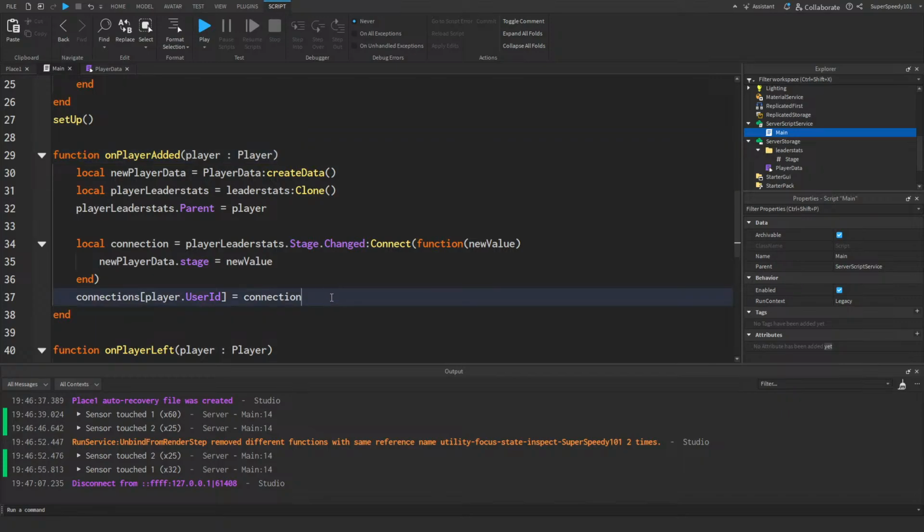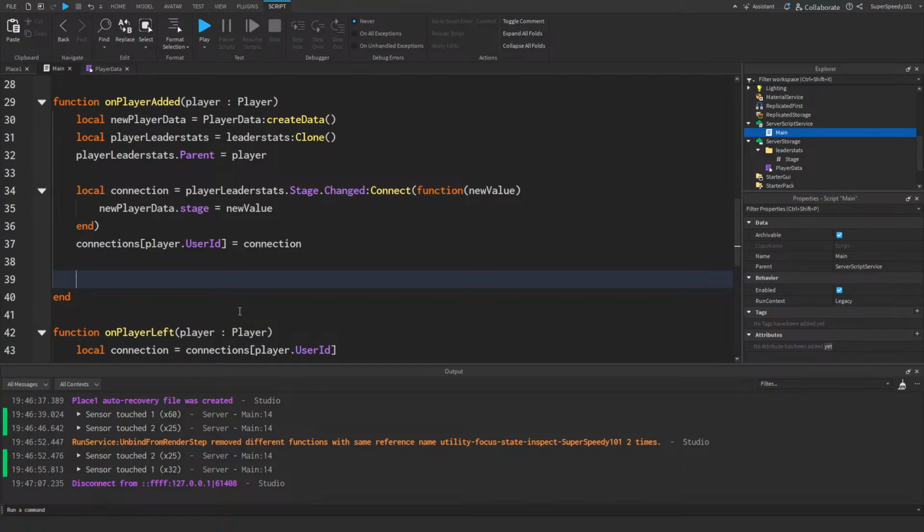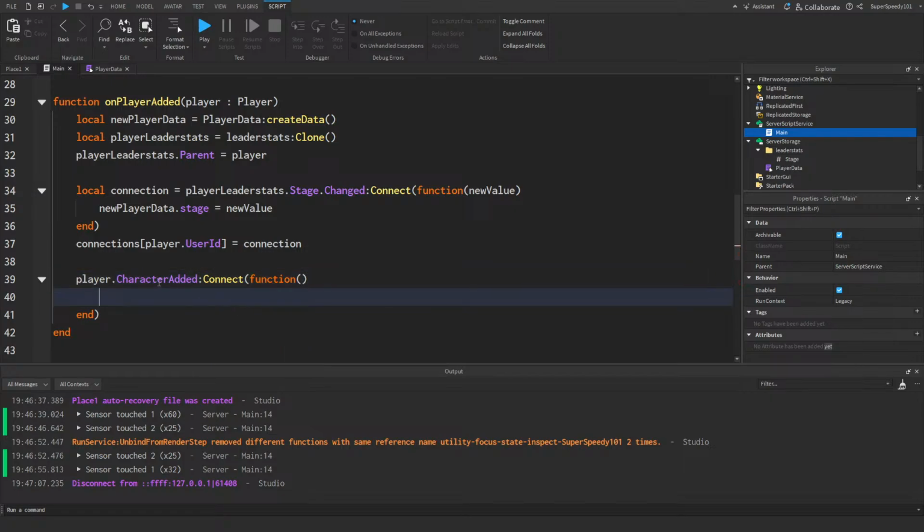To do that, all we've got to do is use the event the player object has called CharacterAdded. We're going to connect to that event so that this code runs when that event fires. This event fires when the character is spawned or just added to the workspace. It also passes the model, and that's what we're going to be manipulating when they spawn.